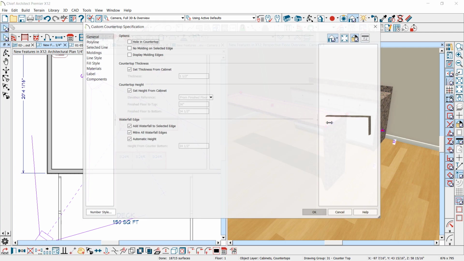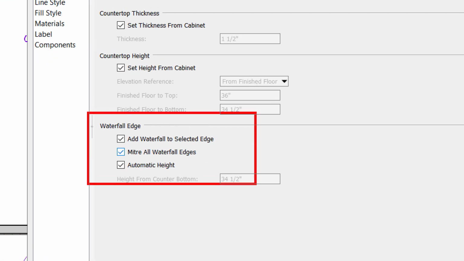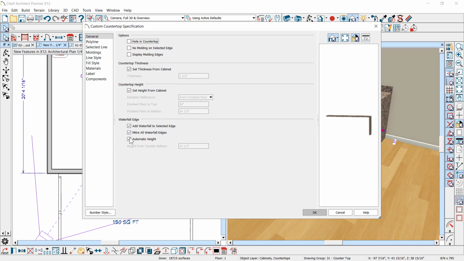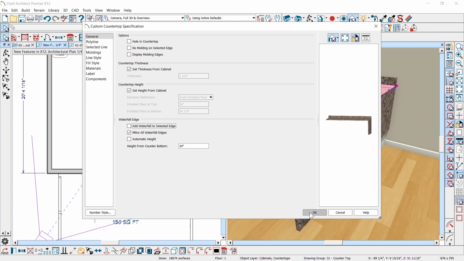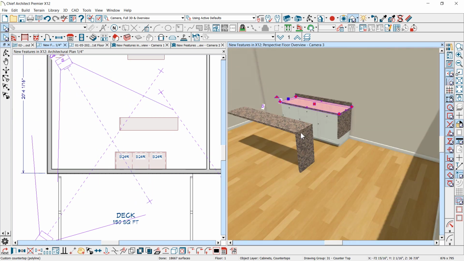I can click on that now, and I can open its dialog, and I can make some adjustments with this right here. Add miter and automatic height. Or if I didn't want the waterfall all the way down, I could say, make it 24 inches or something like that. There we go. So you can add a waterfall to any edge of that CAD box. Kind of a nice setting.